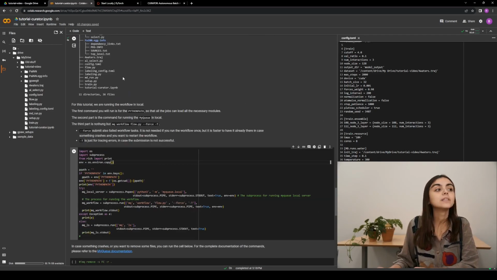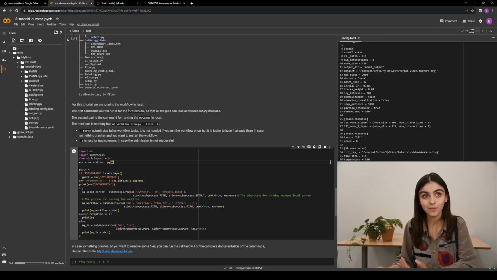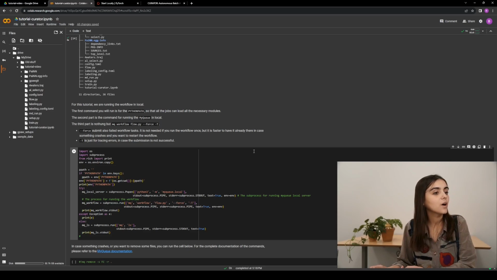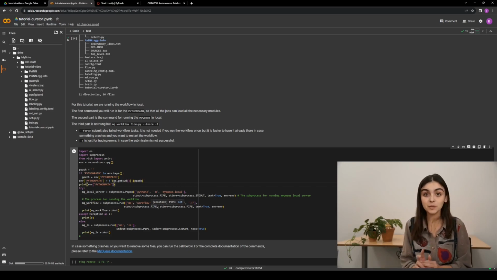Now we will run the workflow. I make it bigger again. So we are running the workflow, and it's this cell. This cell has 3 parts, and can be understood in 3 parts again. The first part is your Python path. Every time you want your Python to know all the packages and everything you installed for your workflow.